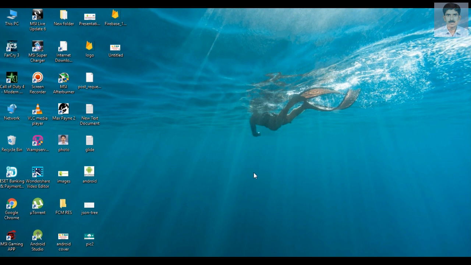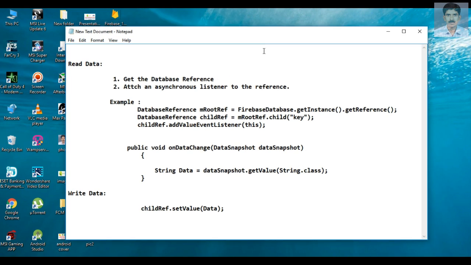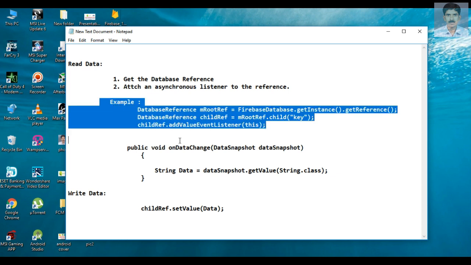In the last episode, we already learned how to implement Firebase real-time database in your Android application. In this video, we are going to learn how to perform the basic read and write operations on a Firebase real-time database. To read data from a real-time database, first get the database reference, then attach an asynchronous listener to the reference. So here is an example.